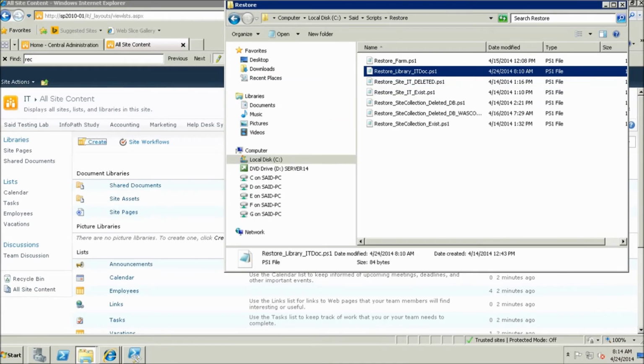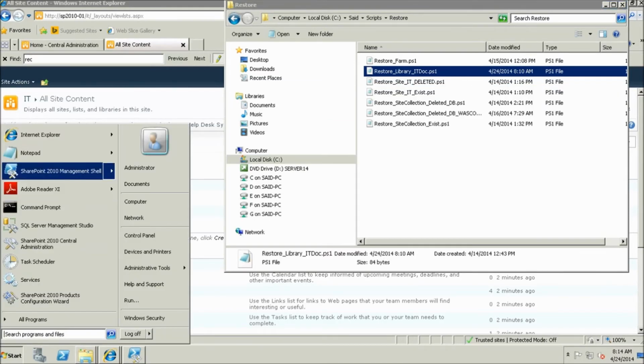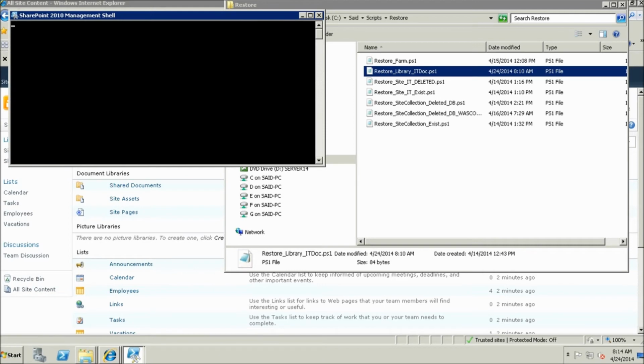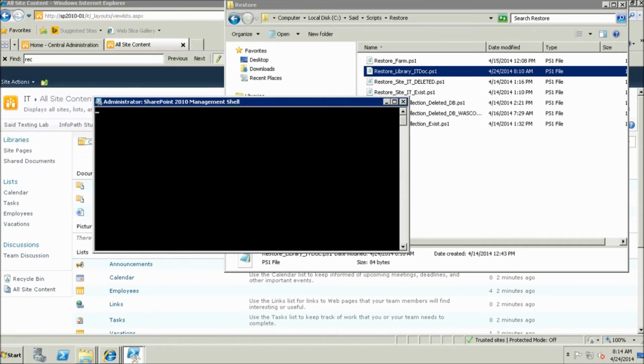I will open my SharePoint Management Shell first, and as you see it runs with administrator privilege, and I will drag and drop my script and see it work. Okay, drag and drop, then press enter.